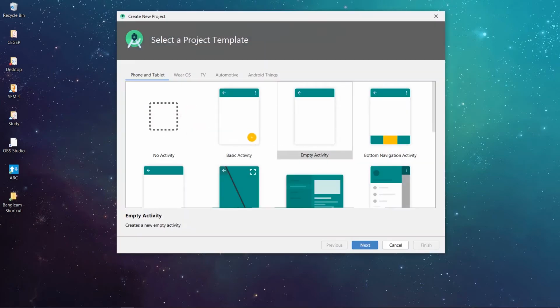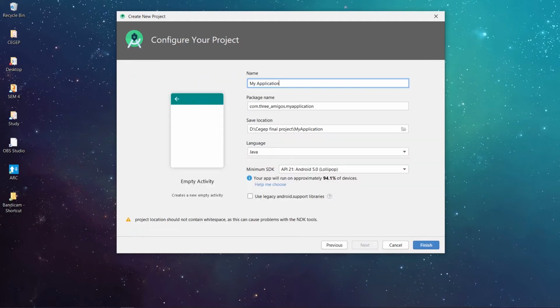Select the empty activity. At least for our intro course, click on empty activity. Click Next. Give a name for your application. Give some package name. Select the save location. Now click Finish.